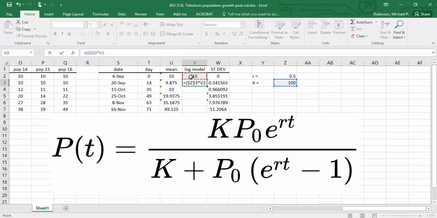population at 0, hit F4 again, times, and then how do we do this? We do EXP with parentheses R, we don't want that to change, so we have the dollar signs, times T. Alright, so this is day 14, so that's our T. That one we do want to change as we go further forward in time, so we're not going to put any dollar signs around that. We close off our parentheses here.